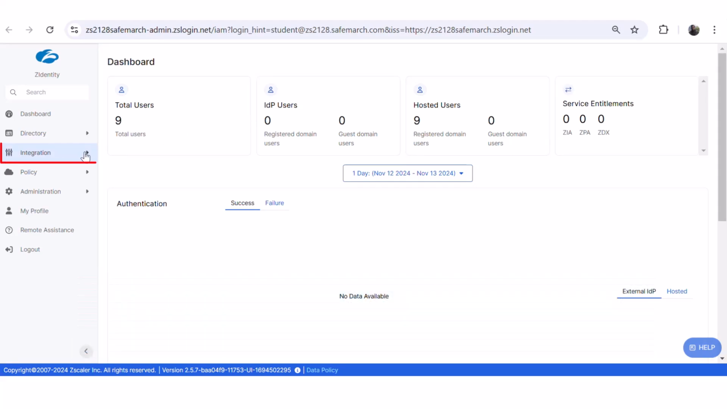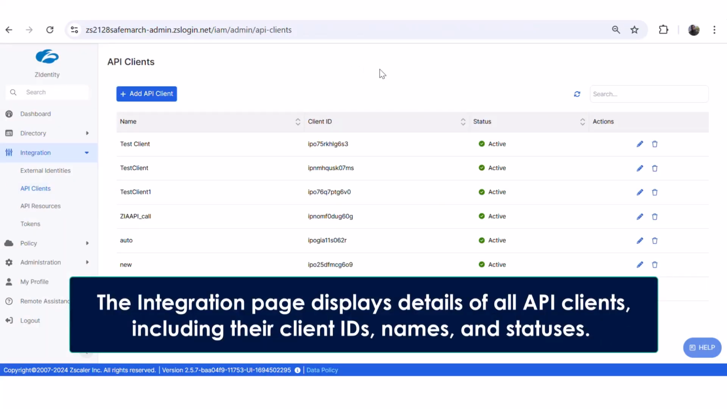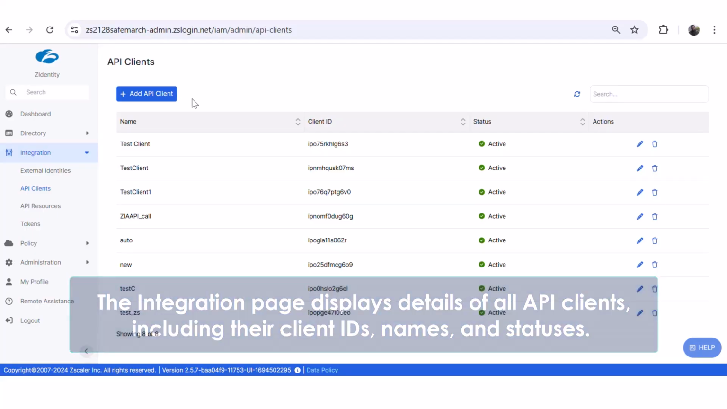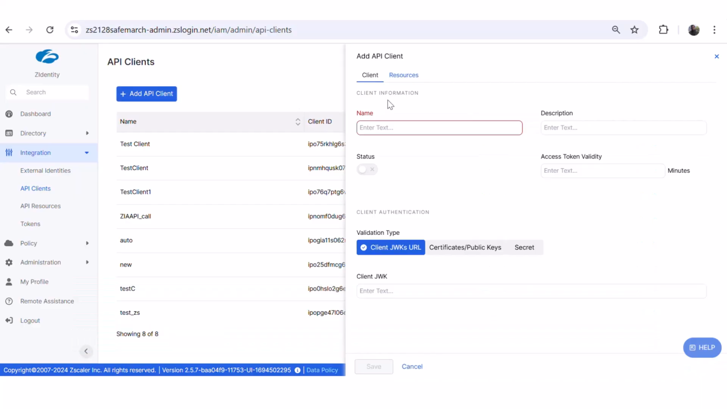To view the API clients, let's move to the Integration tab and click on API Client. This page will showcase the details of all the API clients with the client IDs, name, and the status of the client. And you can edit the API client based on your need. To add an API client, click on the Add API Client button.